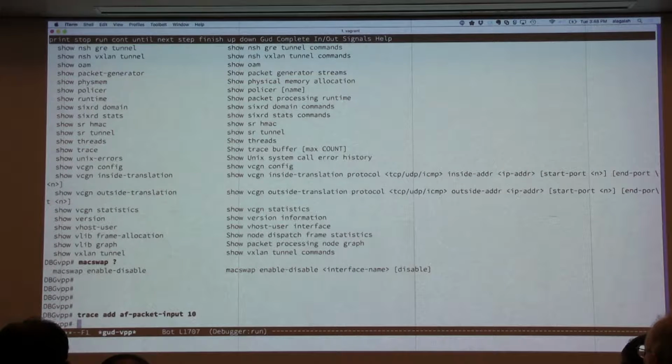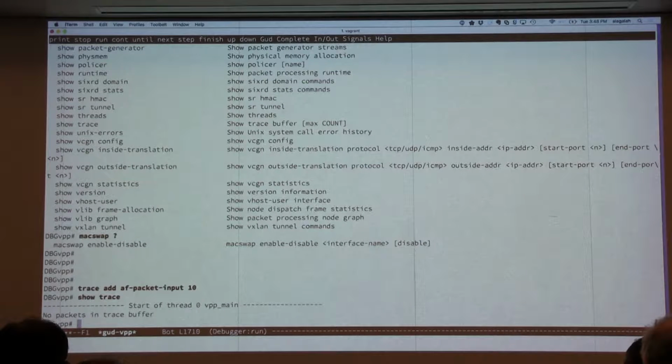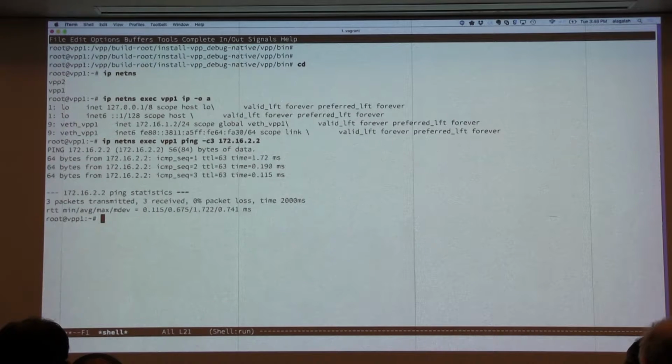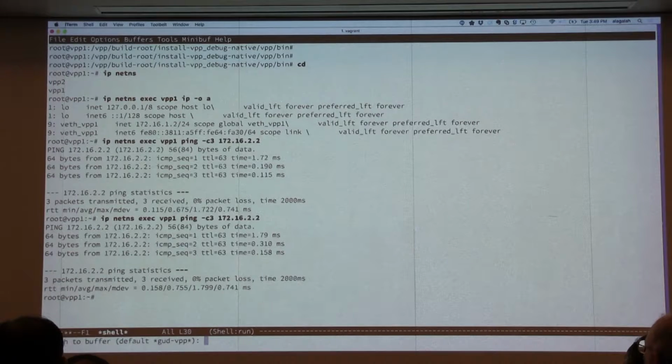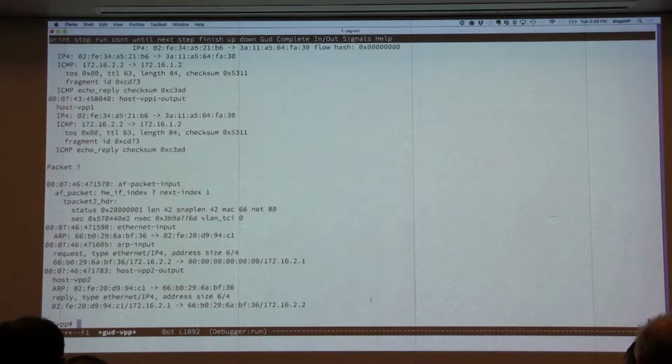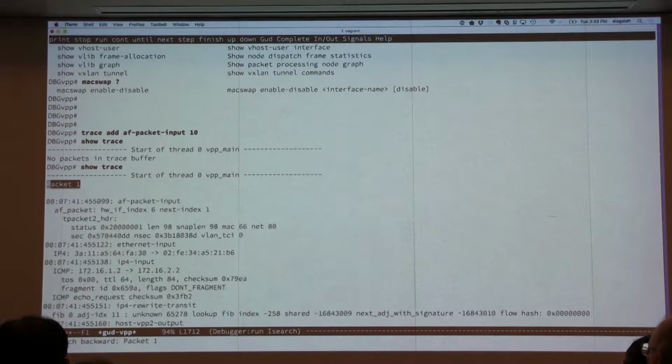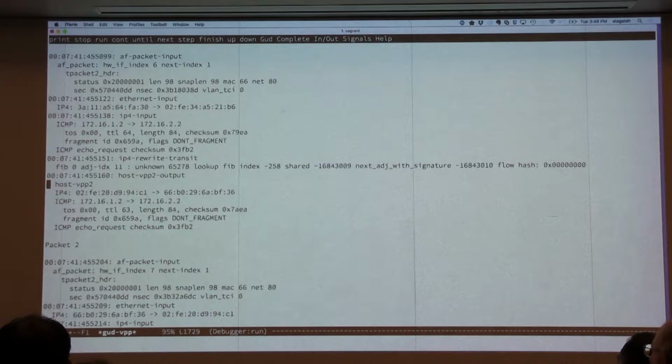Okay, so we're going to go back. If I do show trace, there are no packets in the buffer. If I go back to my shell, run ping again, show trace. If I go back up, we'll start at the top with packet 1. So we can see that we had a packet come in on AF packet input. That would make sense. It had a hardware IF index of 6 and an X index of 1. We're using the tpacket2 header, which is a Linux kernel header file that describes that kind of frame format. The next cab off the rank is Ethernet input.